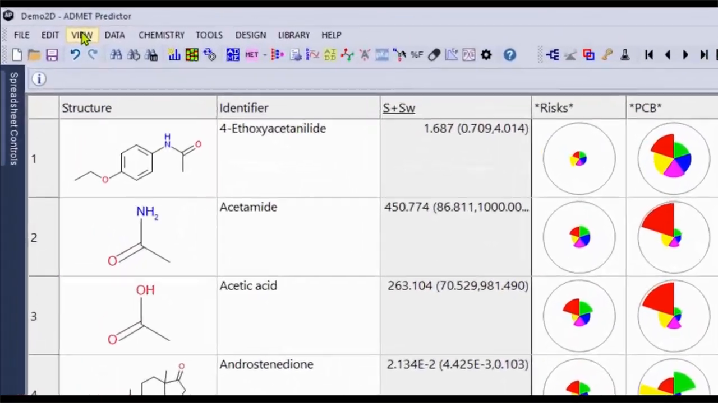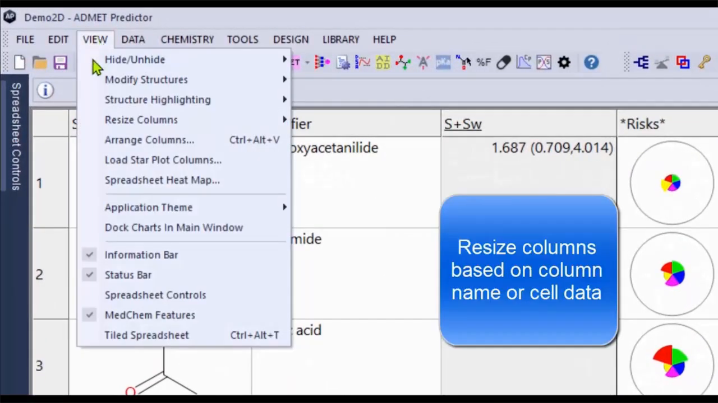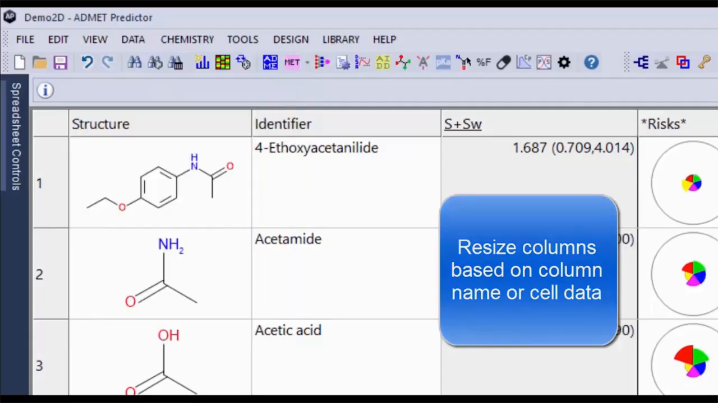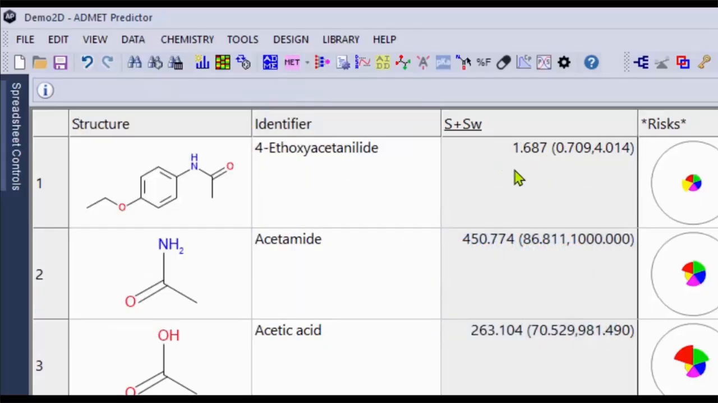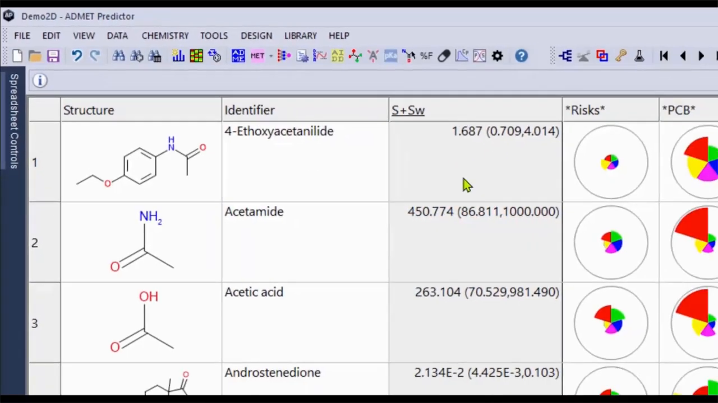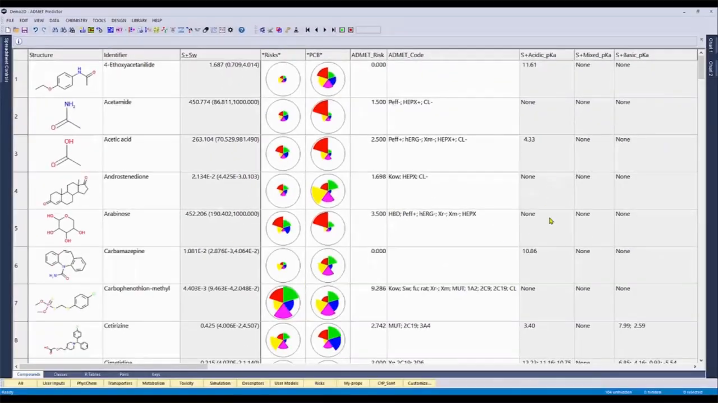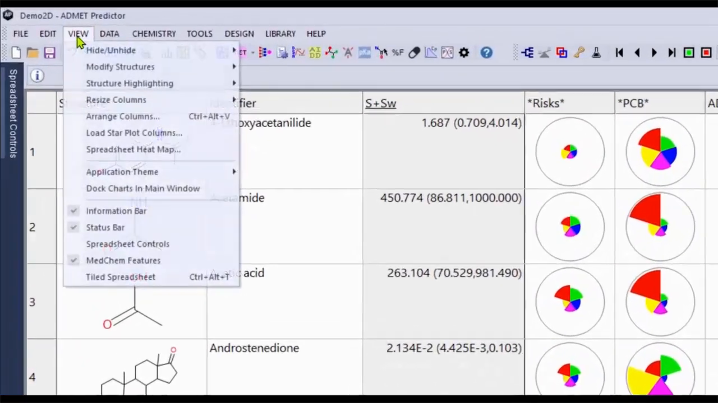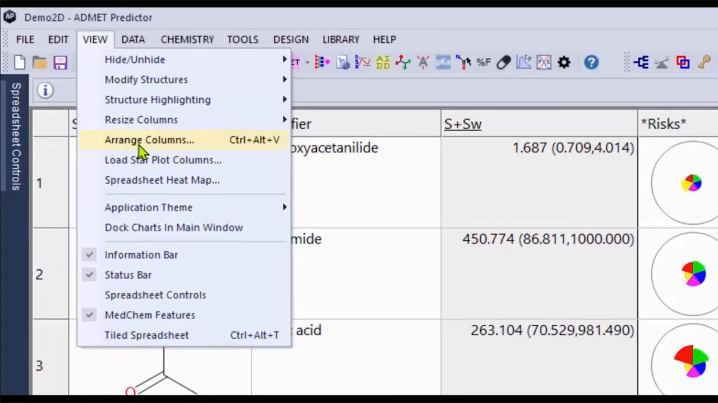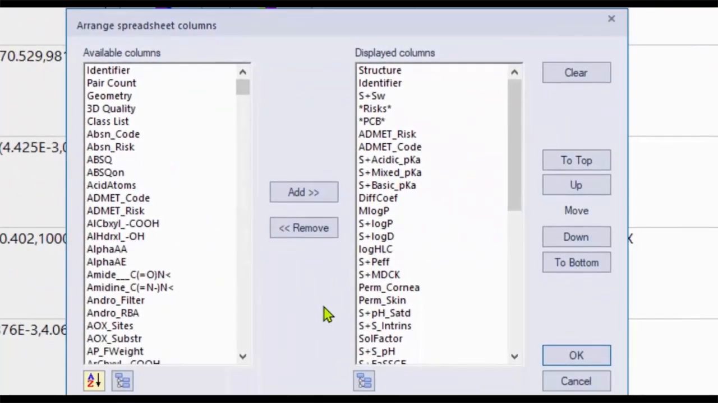We also added a new feature recently where under the View tab, you can go into Resize Columns and fit all cell data. Now, when I do that, it increases the size of the column so that everything in it will be displayed no matter where I am. We can also rearrange columns using the Arrange Columns dialog box. So that's under the View columns. I also use Control-Alt-V to bring up this dialog box.